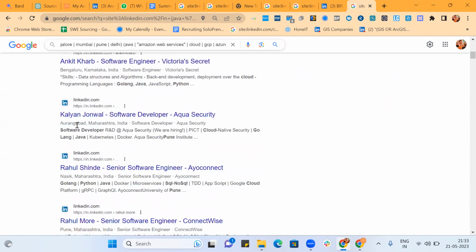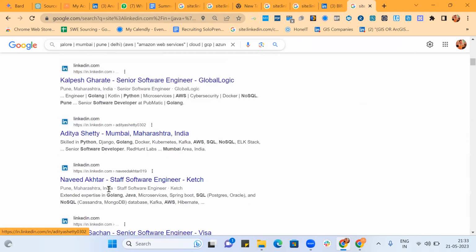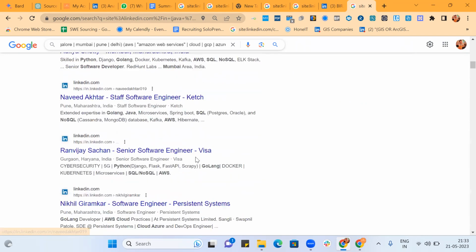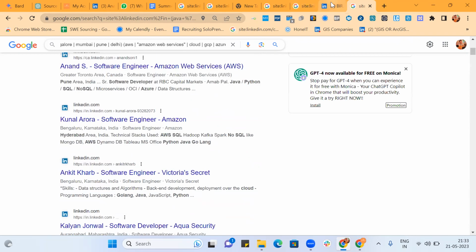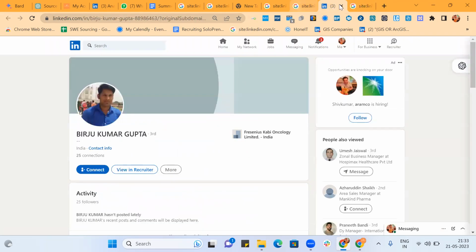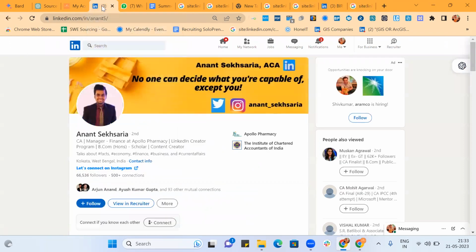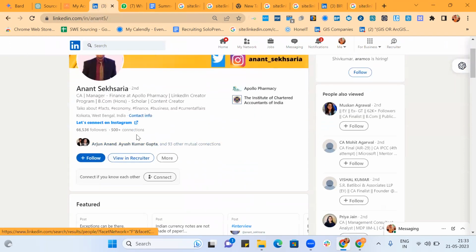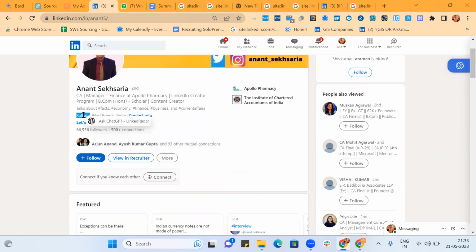How do I solve that problem? Like Aurangabad, Nasik, Pune, any which way it was there, but I'm getting this kind of false positive results. The best way to solve that: let's say connection is here, and location is here. In between, how many keywords? 1, 2, 3, 4, 5.